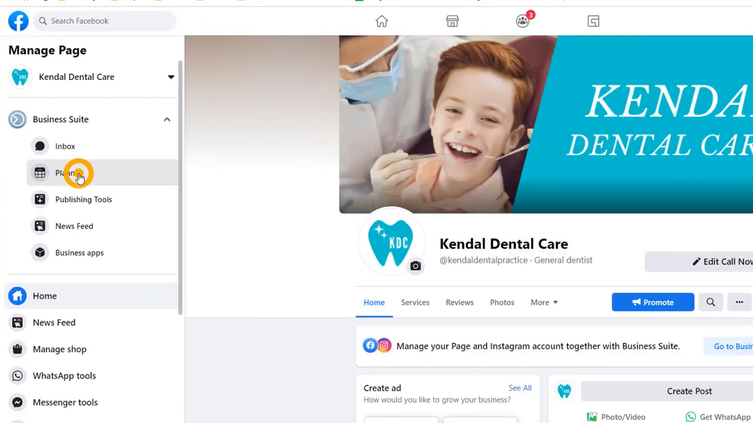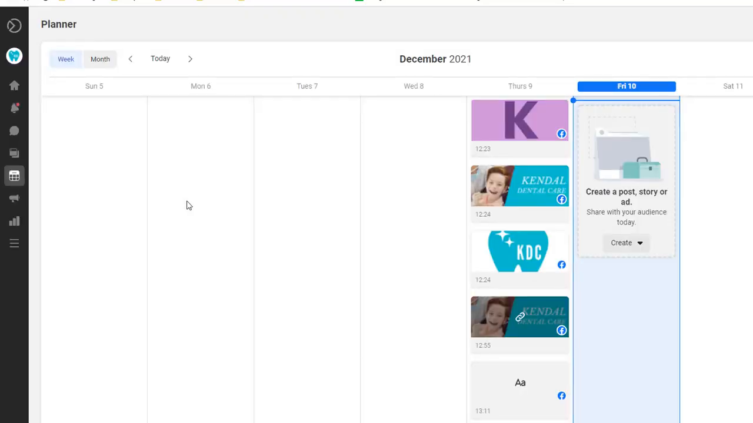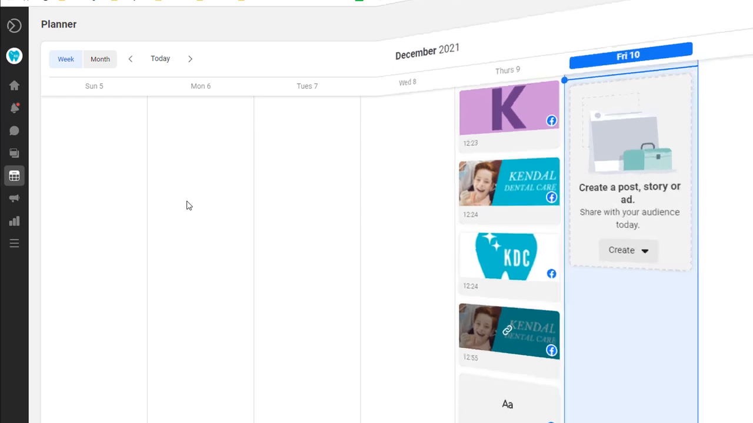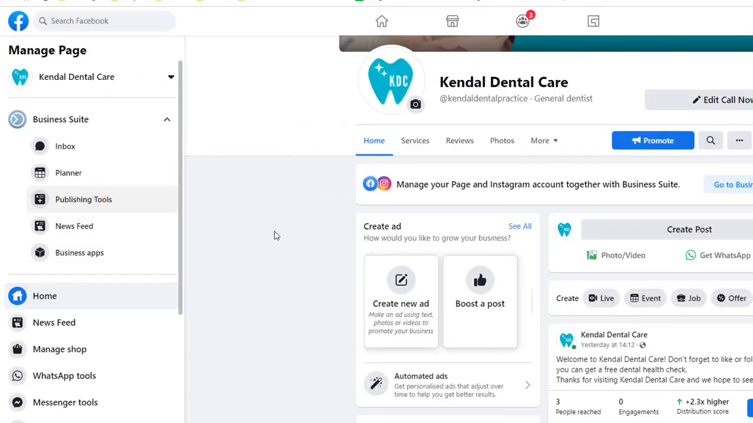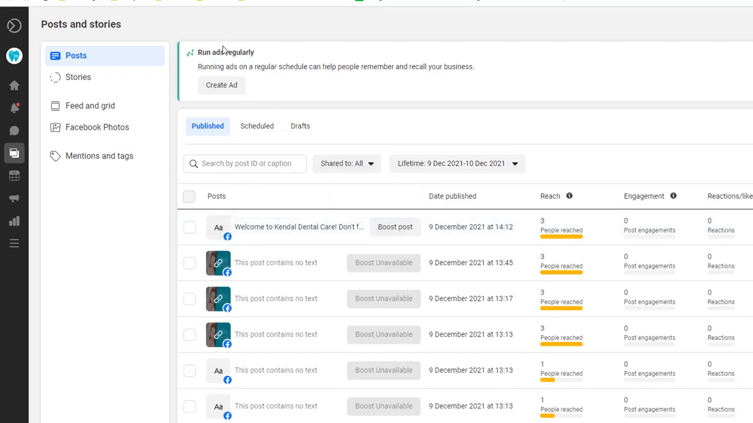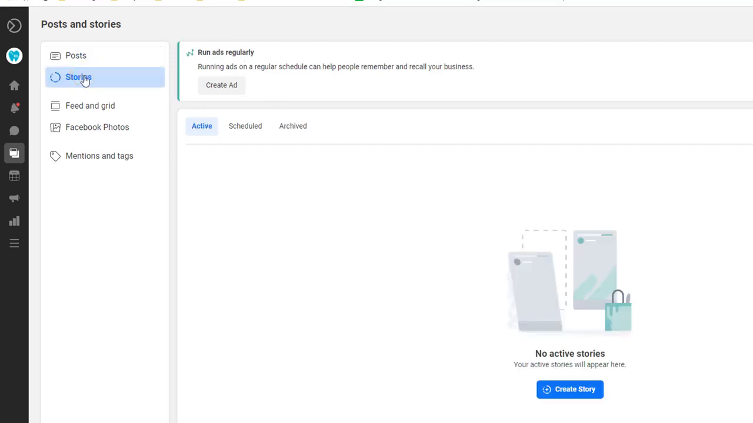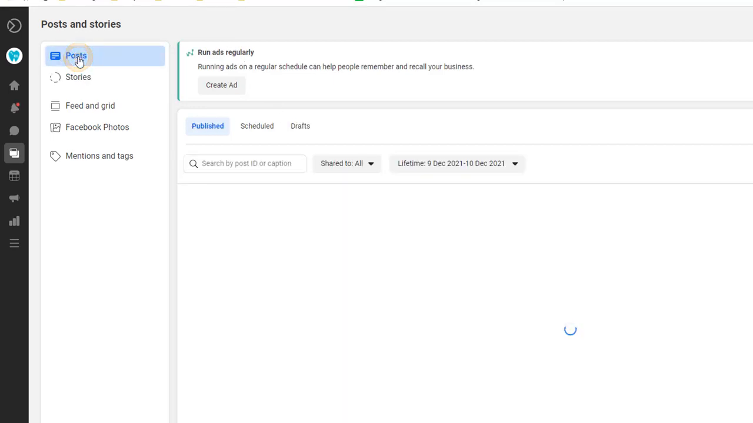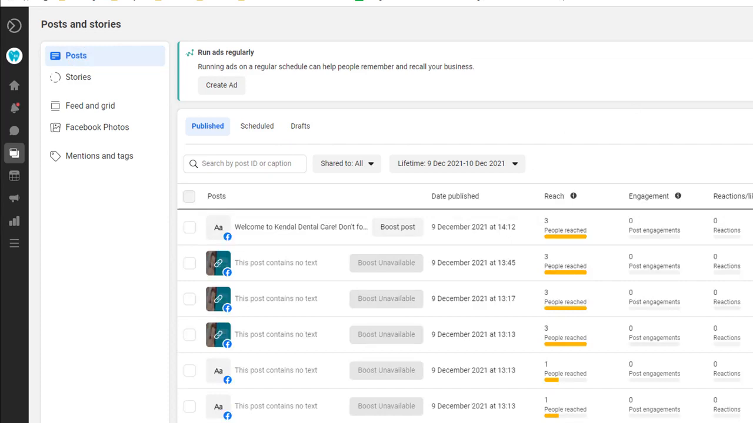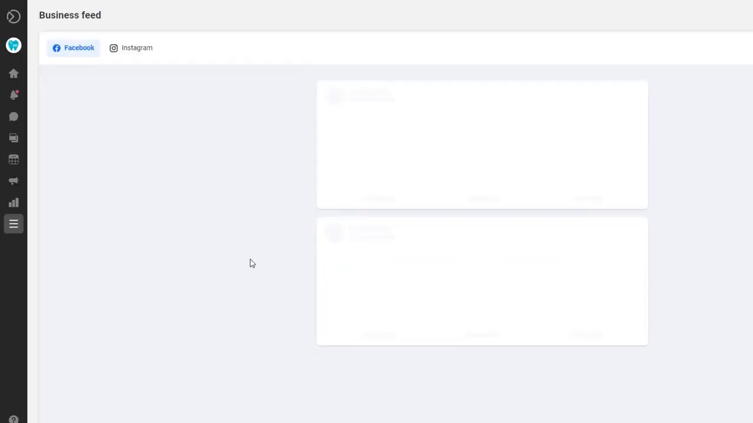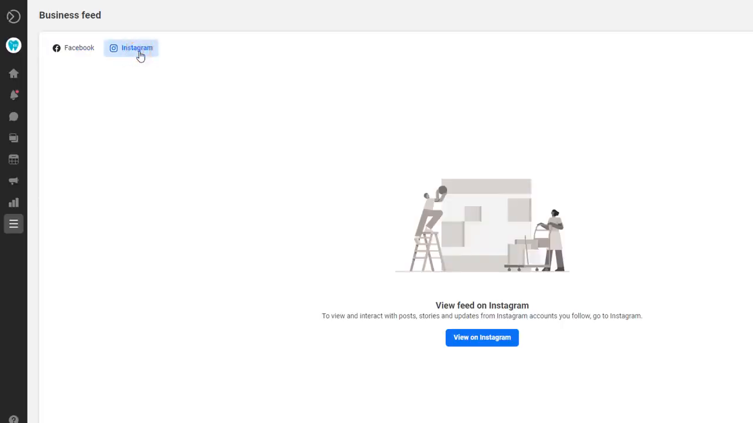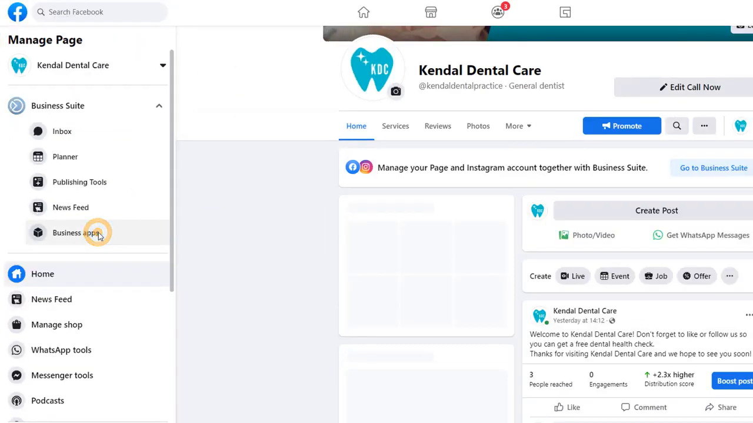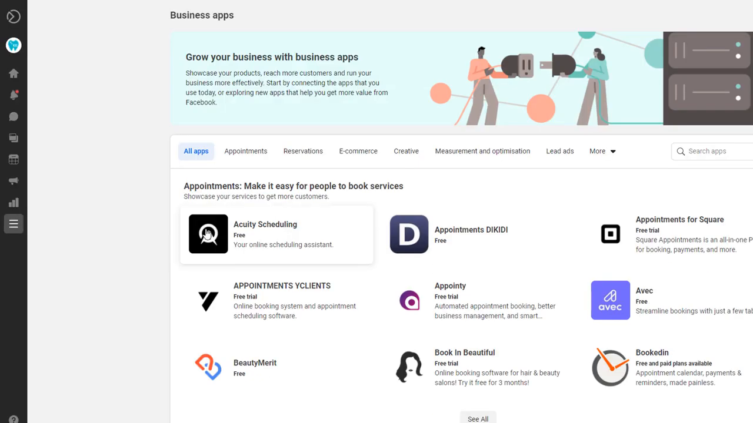With Business Suite, you can easily plan and organize your content using the Planner option. With the publishing tool, you can create, publish, and schedule posts and stories on Facebook and Instagram all at once, saving you tons of time. The Newsfeed option will show you your feed both on Facebook and Instagram, while the Business App option will help you connect with various apps to grow your business further.